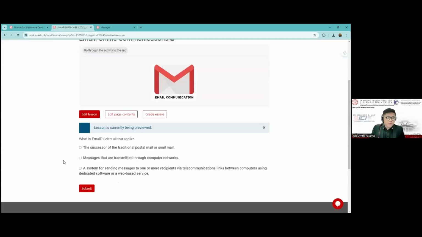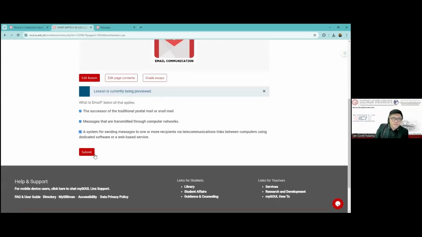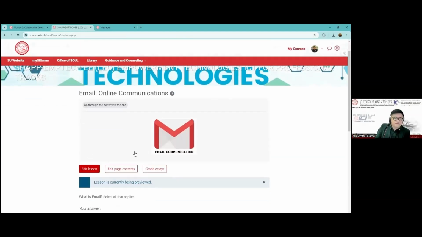Now, the way we put microlearning for assessment in class activities, for example, you will be asking, what is email? Select all that apply. Students are able to select the best option for this question. For example, the answers are these three options, and they are able to submit. The way we apply microlearning here is to directly state the question and submit, for example.